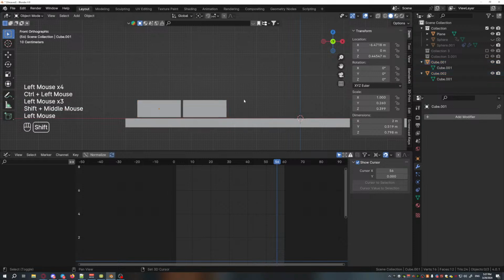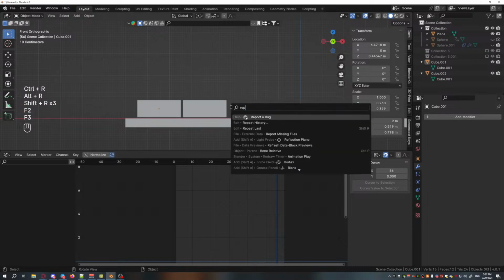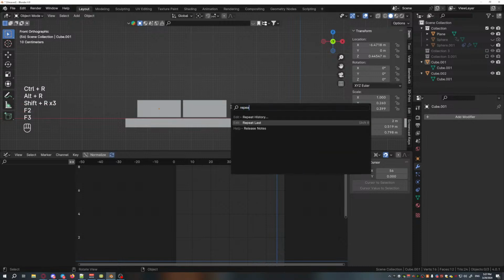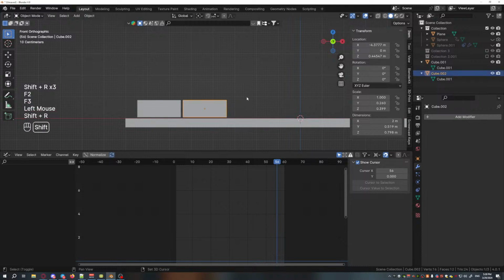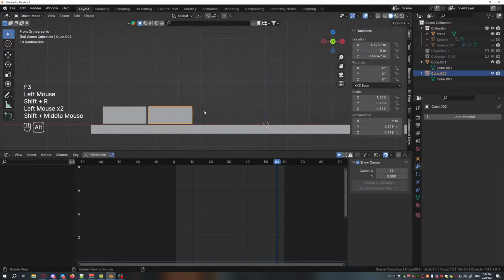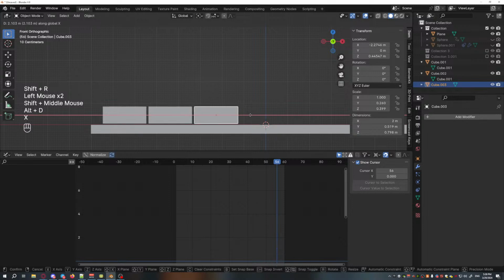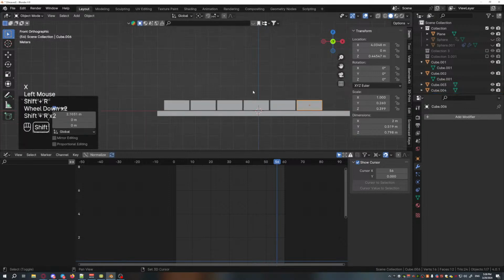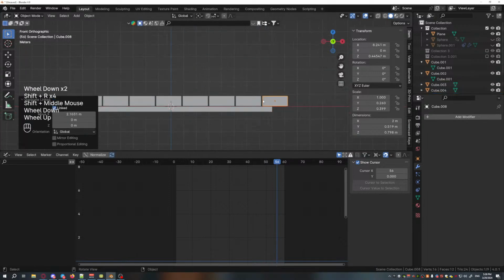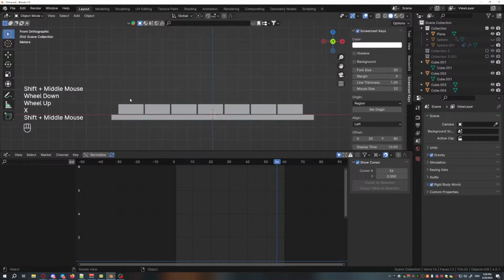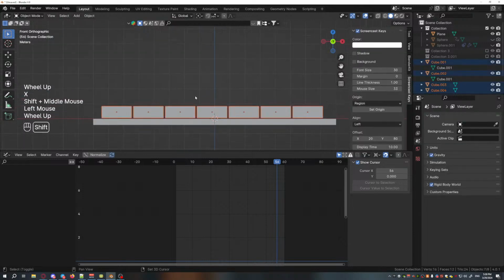And if we press Shift R, I believe, repeat last. That should be Shift R. Okay, let's try again. Shift R, Shift R, Shift R. Yep. We easily repeat our multiple actions.